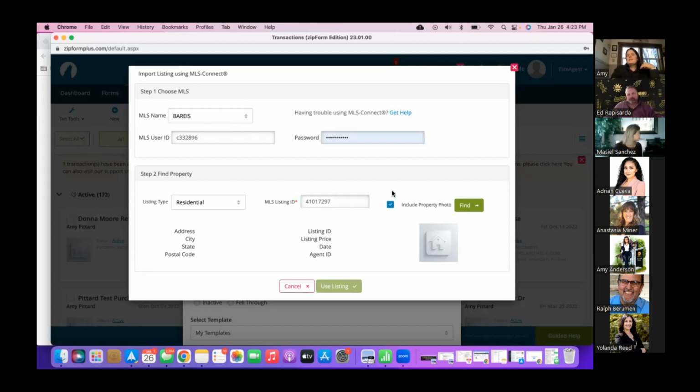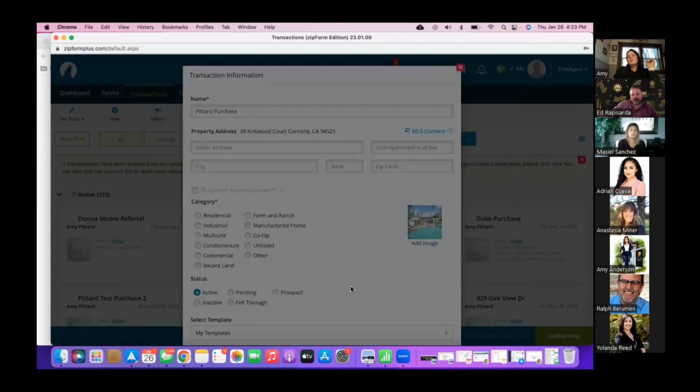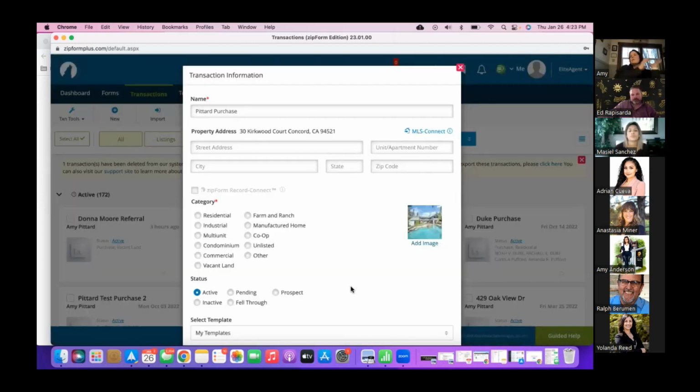We're going to click the include property photo because that helps us make sure that we've identified the right photo, and we're going to hit find. Here it pulls up the address, listing ID, listing price, and a picture of it. And you're like, yay, that's the right one. We're going to click use listing. What that does is pull over all the listing agent's information and all of the property information right into your purchase agreement. Super handy.